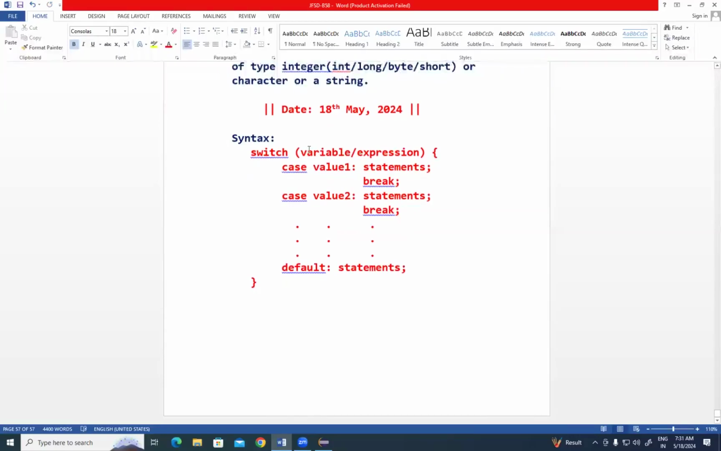What happens now? The value of the switch variable or expression will be compared with the case value. Suppose a case value matches with the variable or expression, then the corresponding statements will be executed. Then we have a break statement. Actually, break is a jumping statement. Break means the control will move out of the switch and go to the next statement.